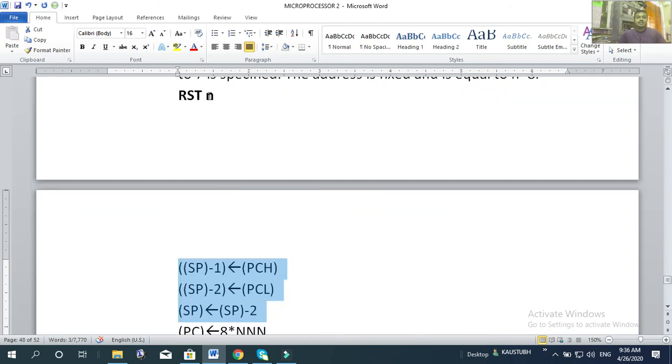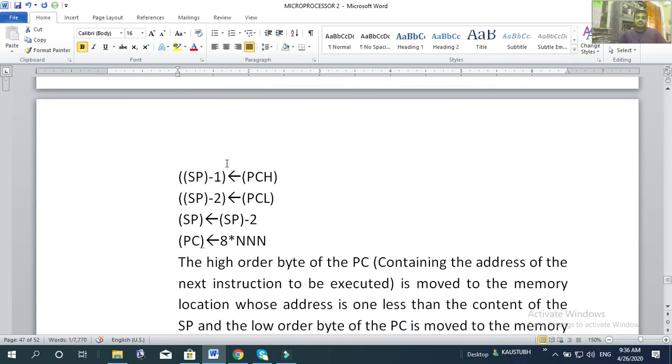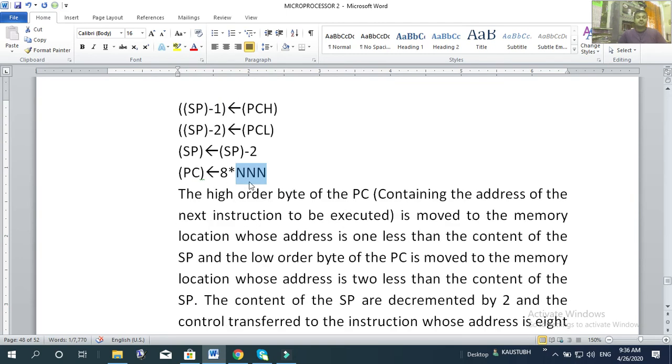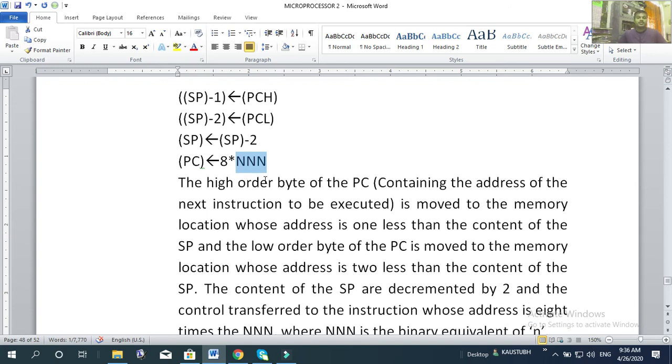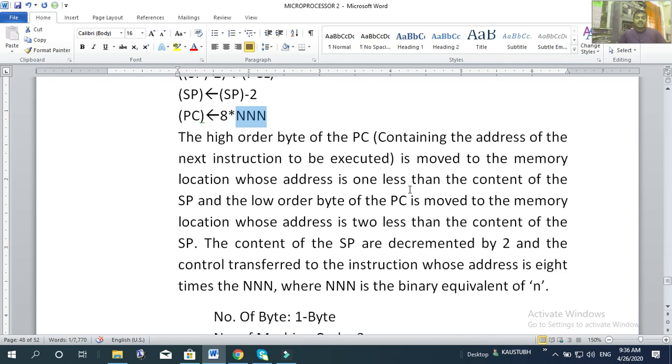Since n is 0 through 7, in binary it can be represented in 3 bits. So that 3-bit value is designated as n, giving 8 into n: 0 0 0 for 0, 0 0 1 for 1, 0 1 0 for 2, 0 1 1 for 3, like that. The meaning is the same as call, but instead of the address specified in byte 2 and byte 3 of the instruction going to the program counter, it is 8 into n, where small n is 0 through 7.